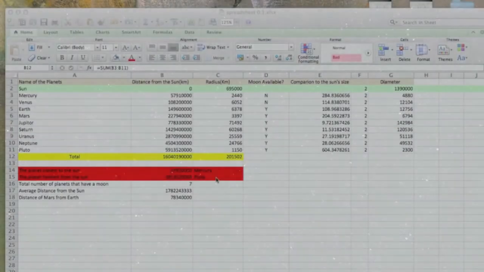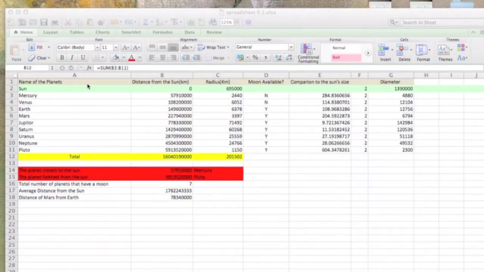Solar system theme. As you can see, I've got the headings here, like name of the planets, distance from the sun, radius, moon available, comparison to the sun size, diameter.